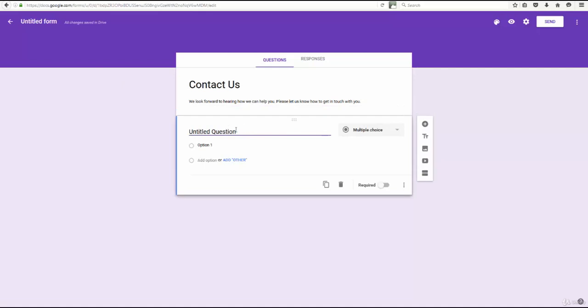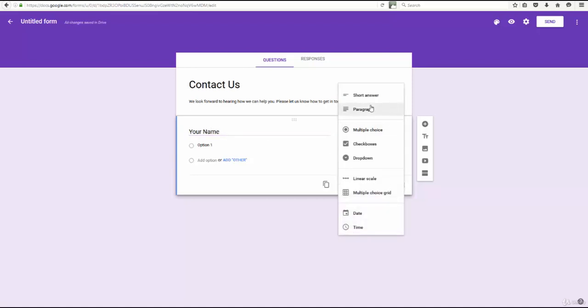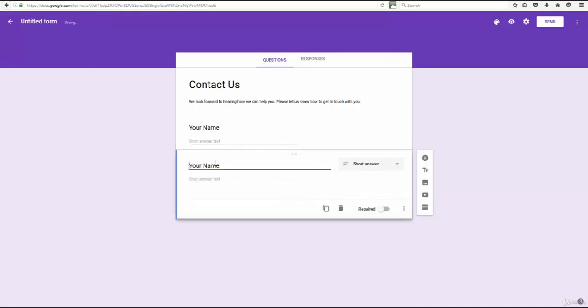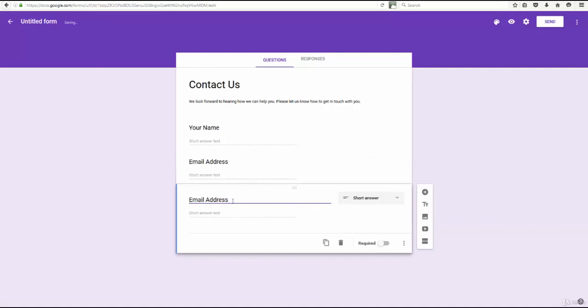Now we're going to go with an untitled question. This first question is going to be very basic. It's going to be your name. And we're going to set this as a short answer. So that would be a short answer text where they put in their name. Next thing, we're going to duplicate this section and we're going to say email address. Okay, email address, and then we're going to duplicate that as well.